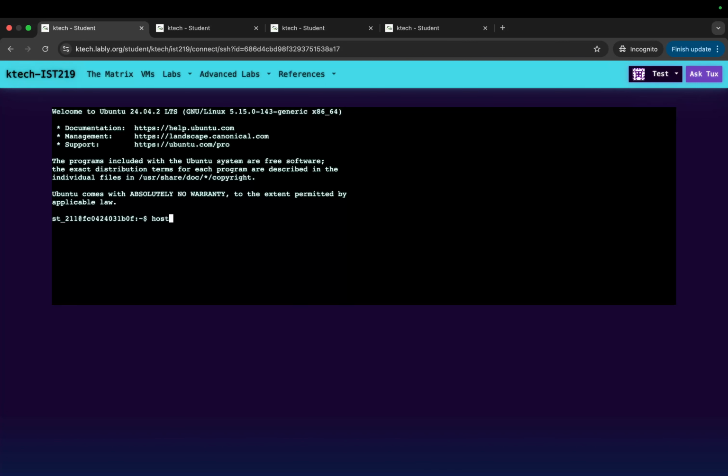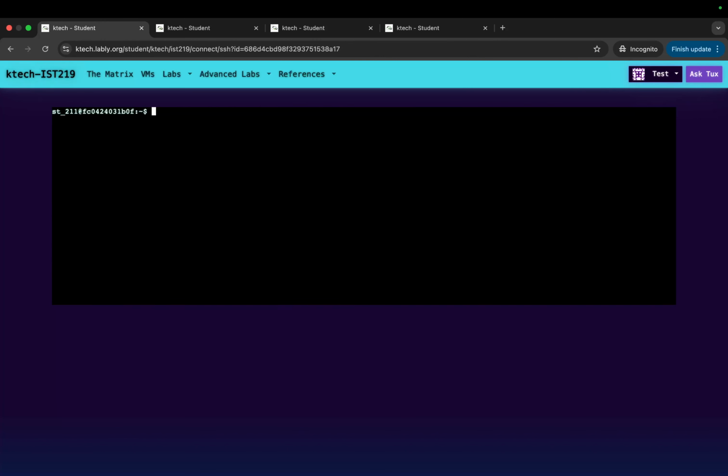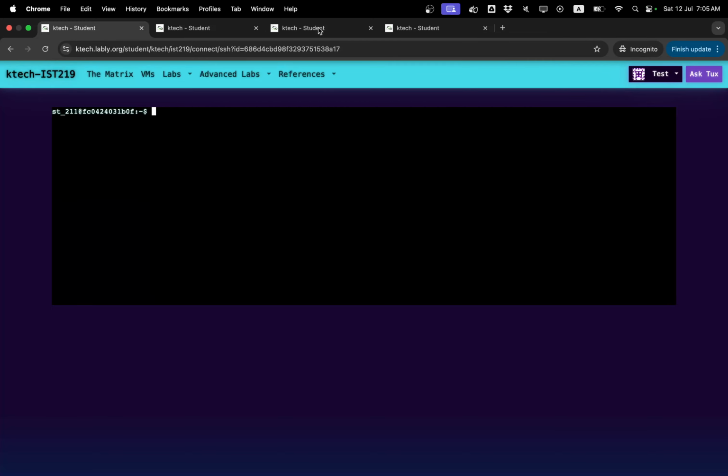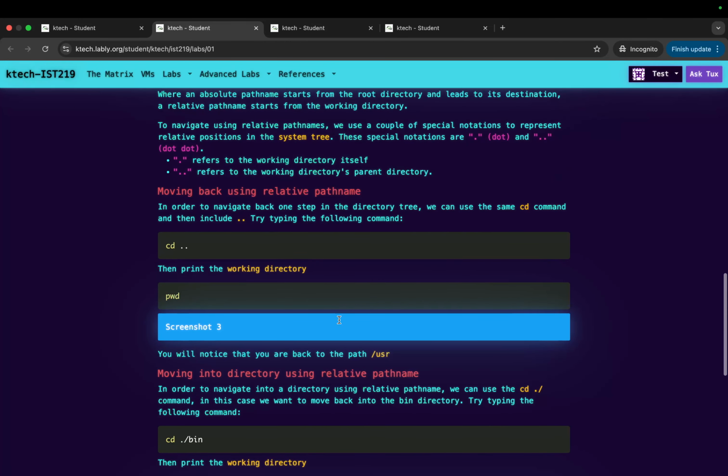For example, the command for printing the current machine name, host name. The command for printing the current username, who am I? The current working directory, okay? Printing working directory. The clear command to clear the display. ls for listing the content. ls -la for listing the content of the directory with full details, okay? What else? We studied all of this.